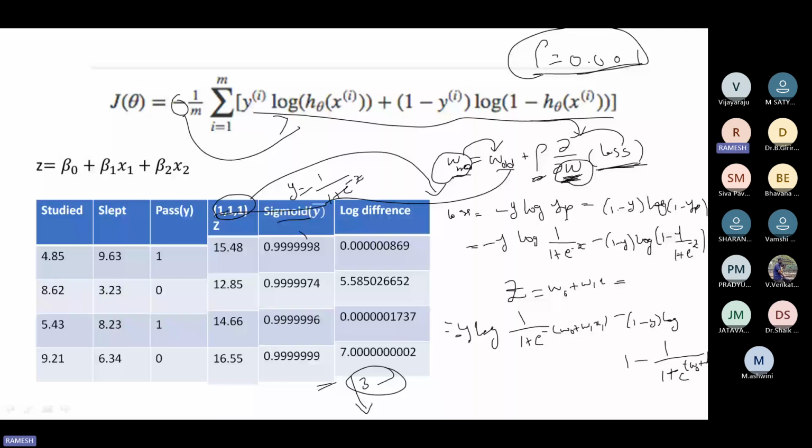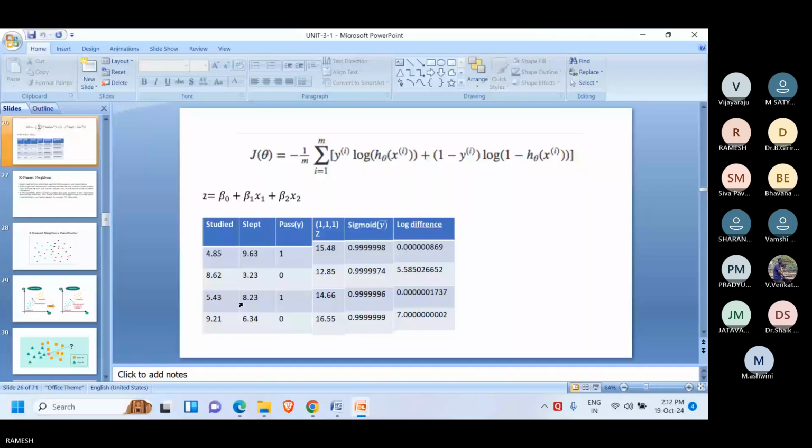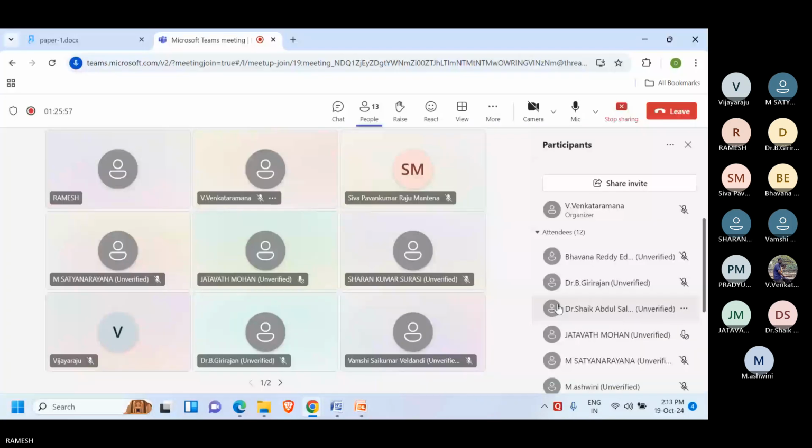That is the logistic regression model. I hope you understood. Next, we'll move on to k nearest neighbor. Any doubts meanwhile, you can ask.